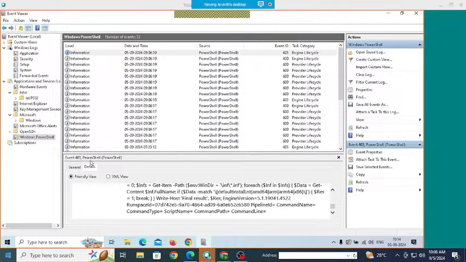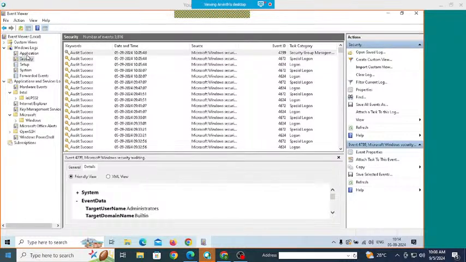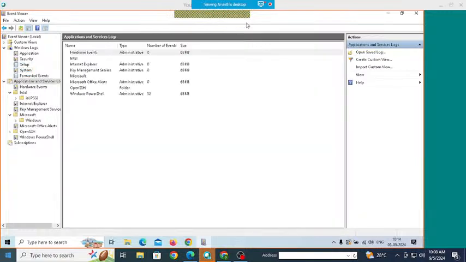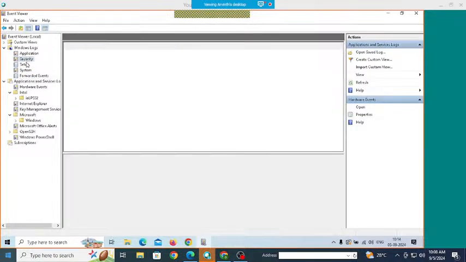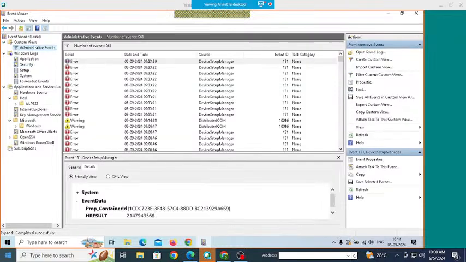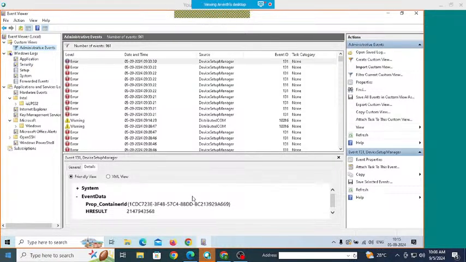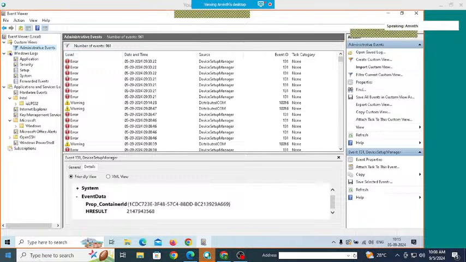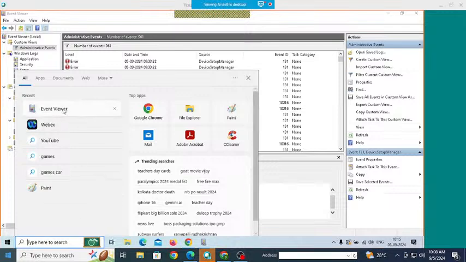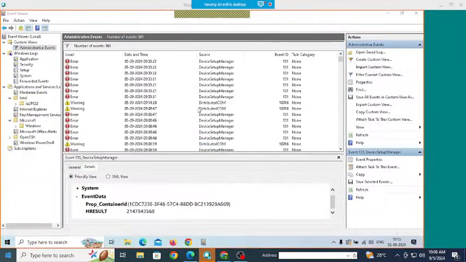So these are the system logs that are there in Windows. These are examples of how the logs are stored. Errors or warnings are there in the administrative events. So if you're using your system or in your lab, you can open the event viewer and see how the log files are stored.